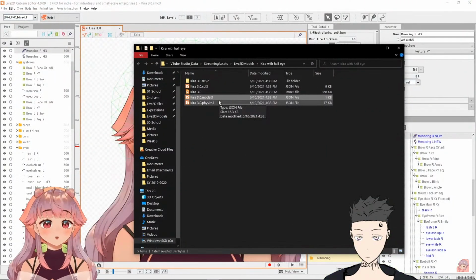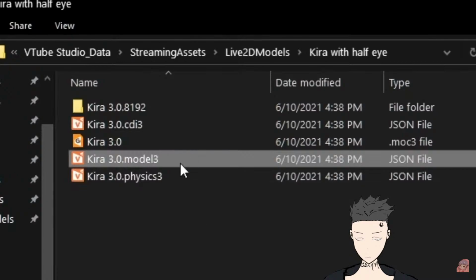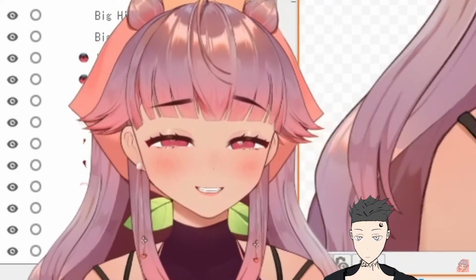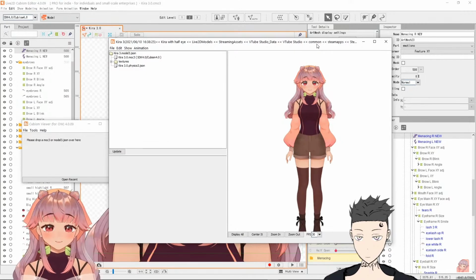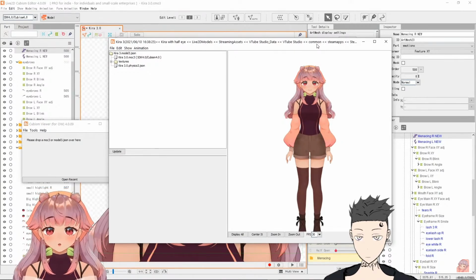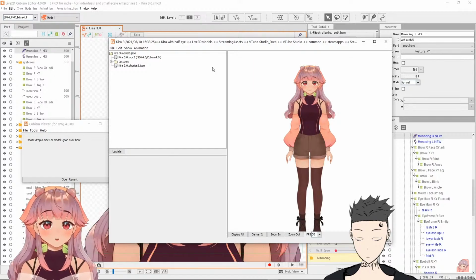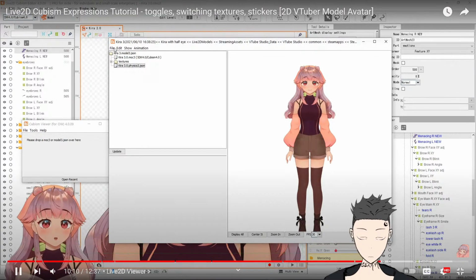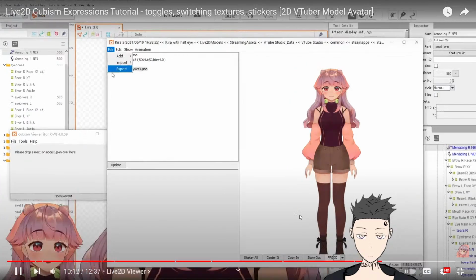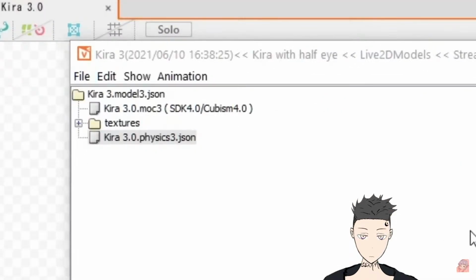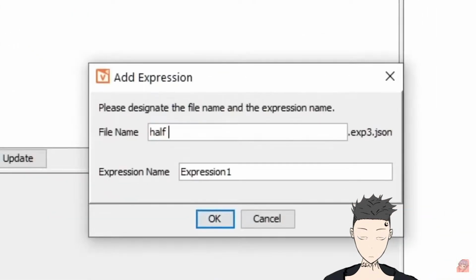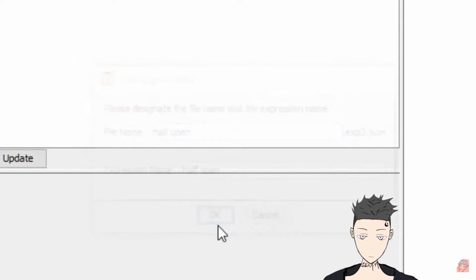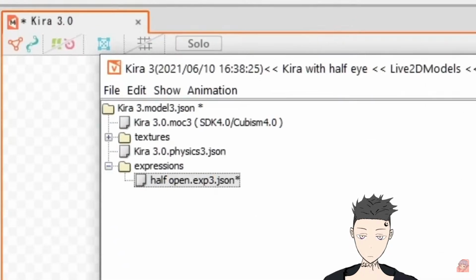And when you're done exporting, open this file. Expression files or .exp3 files can hold information about multiple parameters, so you could have combinations of expressions. Let me create one first. Add expression. Then I'm gonna name it half open. Okay. And then you can just open this folder to access the expression.